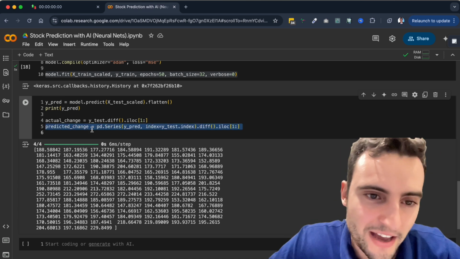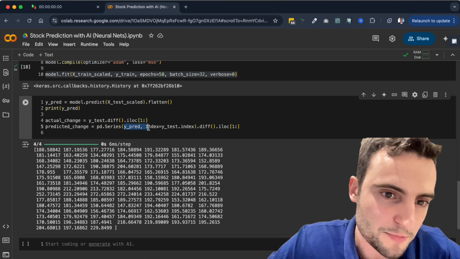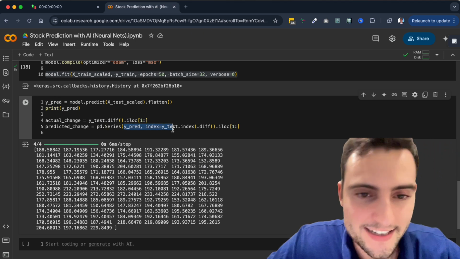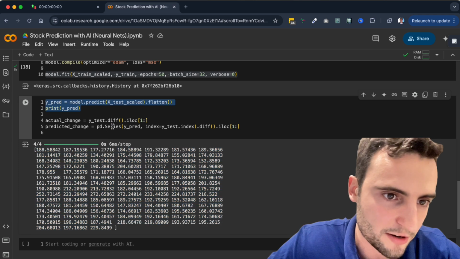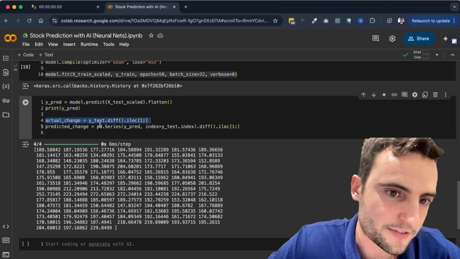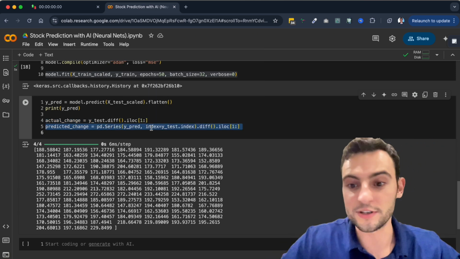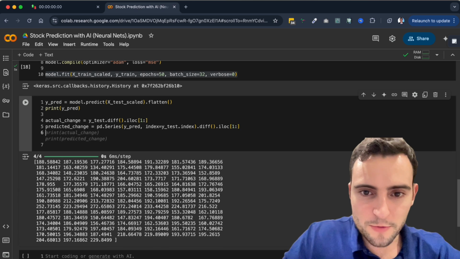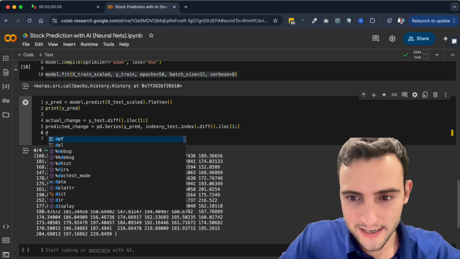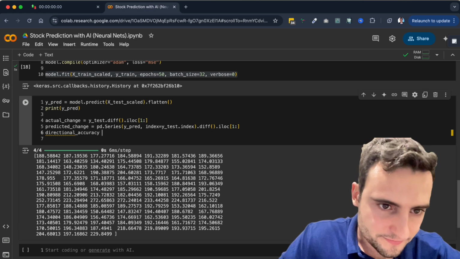So this is just a fancier way of being able to say what is the difference between yesterday and today out of my predictions. These are all the predictions that I did here, right? This is the differences day by day in stock price for the actual data. Here's what it's predicted day by day is the change. So now we want to see what is the accuracy, right? So we're going to say the directional accuracy.